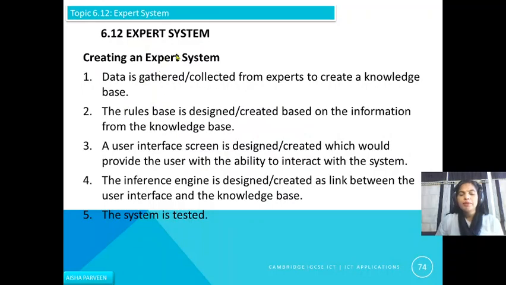How to create an expert system? First of all, data is gathered or collected from experts to create the knowledge base. Then the rule base is designed based on the information from the knowledge base. Based on this information, some rules are defined. Third, the user interface screen is designed or created, which would provide the user with the ability to interact with the system, to give responses to the system and to get the results.